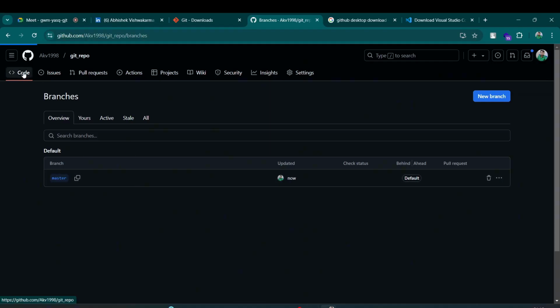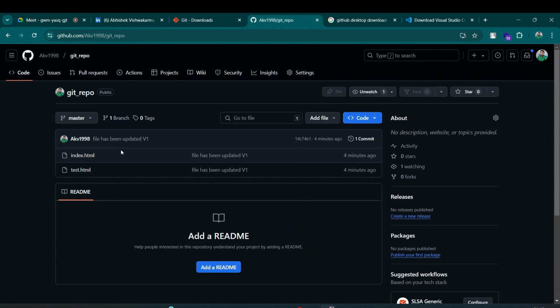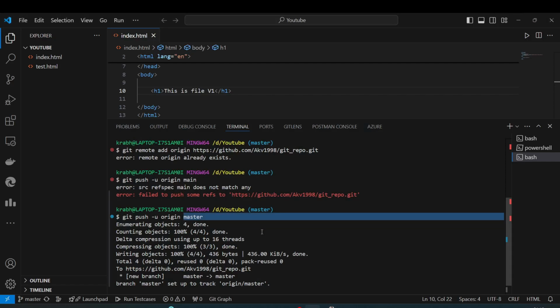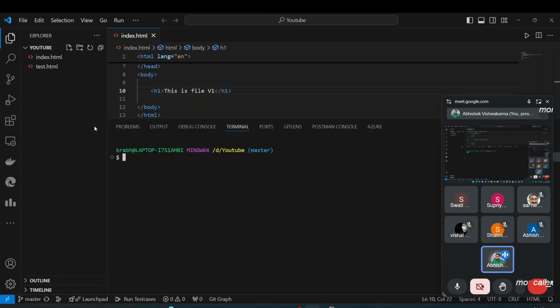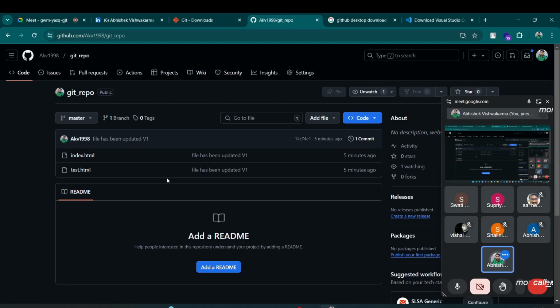It is saying origin does not appear to be a git repository for me. Origin does not have a repository. What repository are you using? So here we have pushed our changes to the repository.